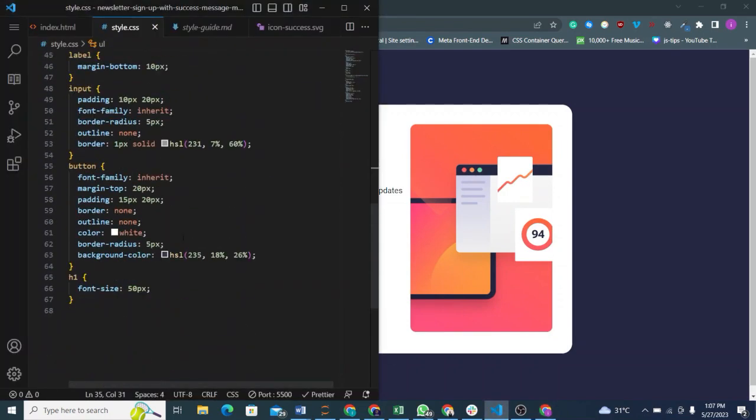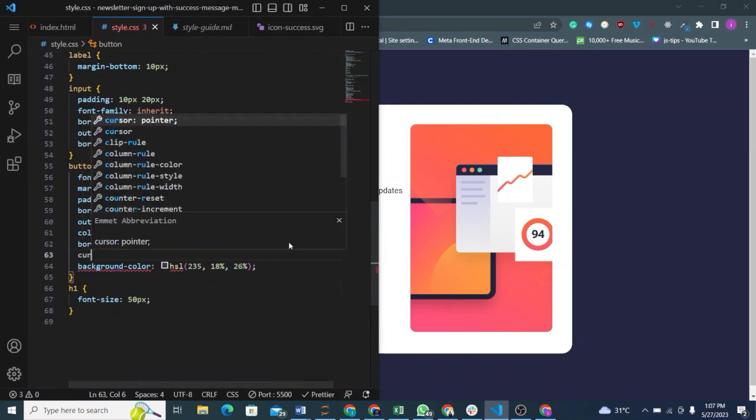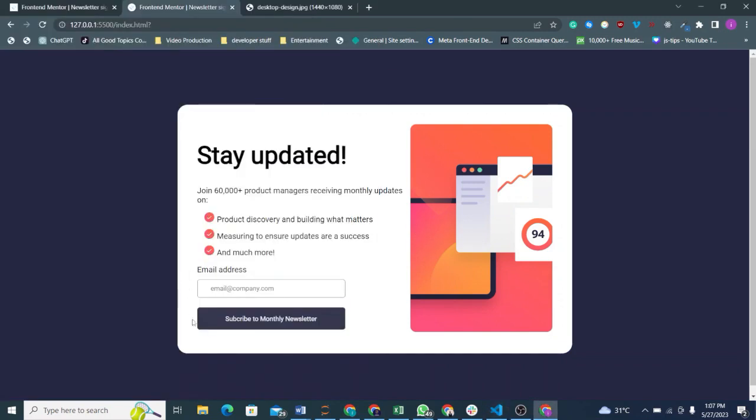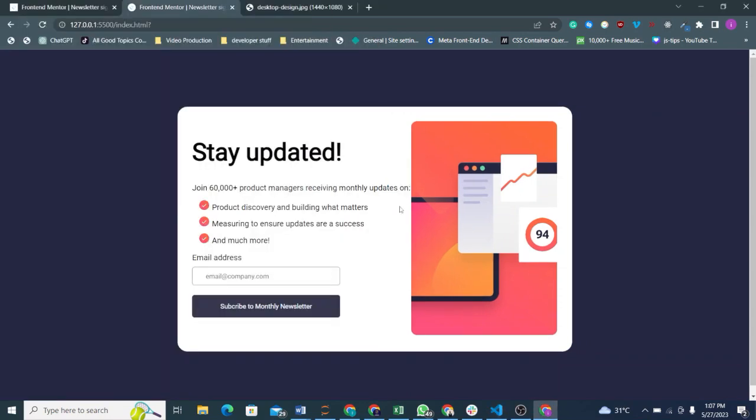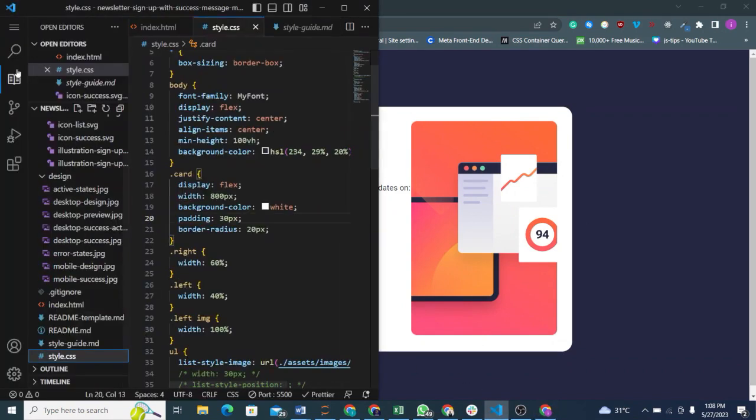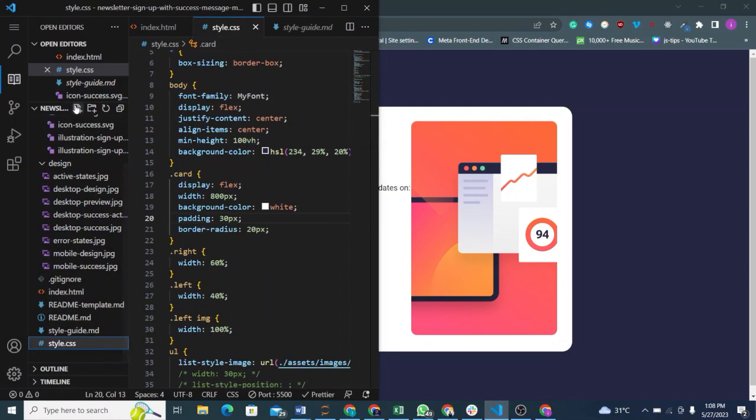So for the button, let's add a cursor of pointer. So now we have a nice pointer cursor. You might want to go easy on the padding a little bit, so 20 pixels of padding, and we want to take the user to the next screen. So for that, we're going to use some JavaScript. I'm going to call this index.js.